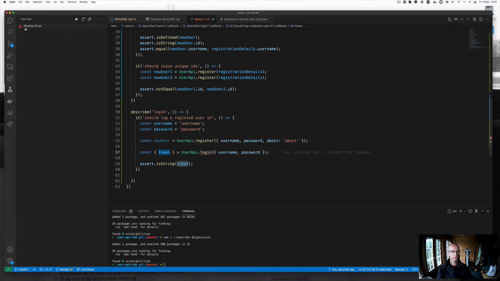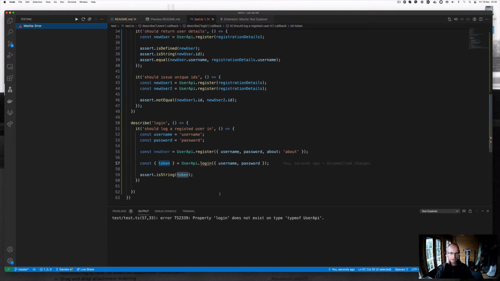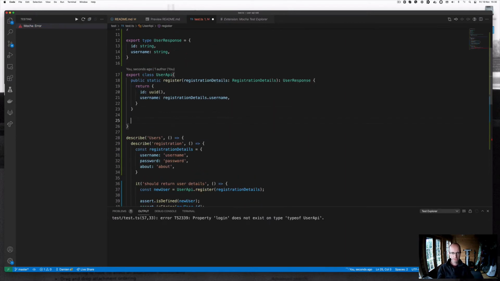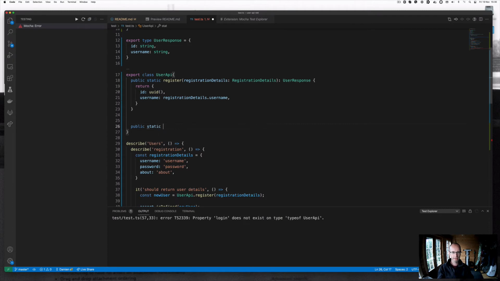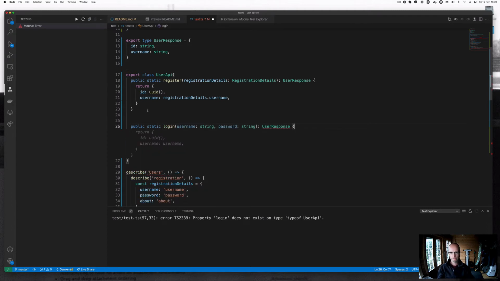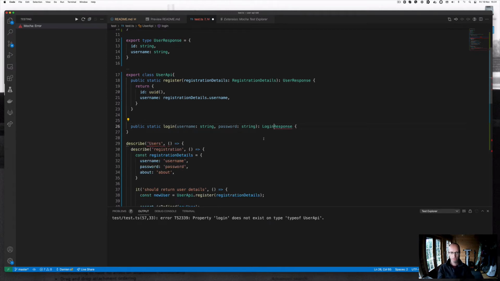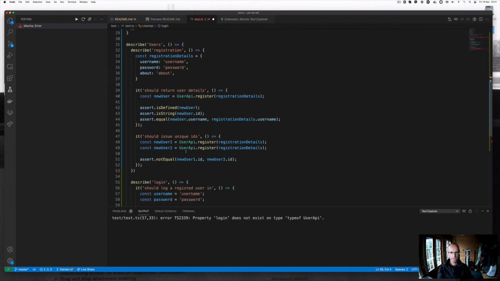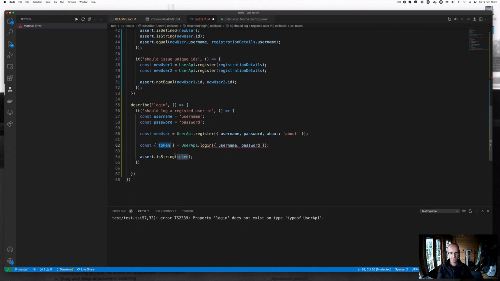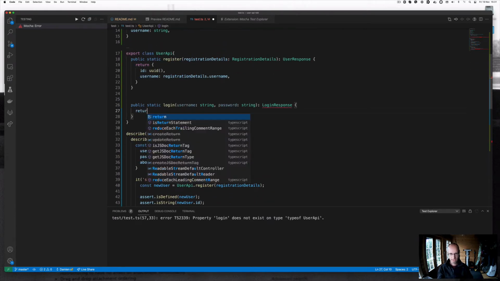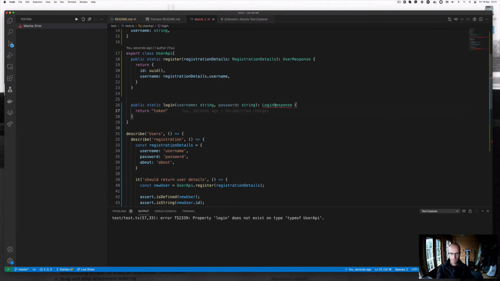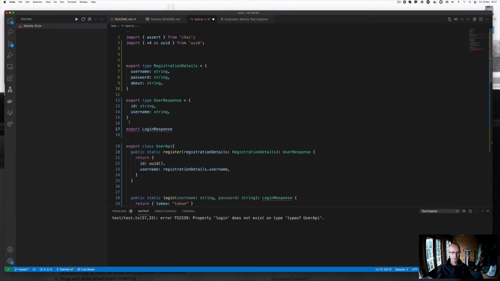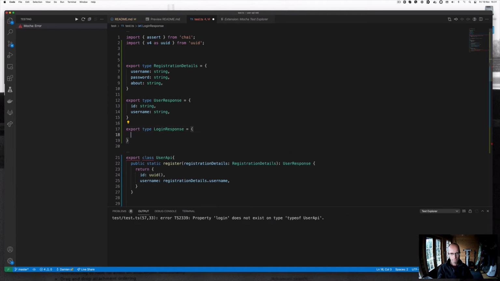Let's call it token. We can see at the moment that we've got an error there because login doesn't exist. So we could say up here, let's go with public static login. Let's call that login response. All we need to do here, based on the username and password, is return a token, which needs to be a string. We can't just return token, can we? We need to return token, and login response therefore needs to also be token string. Something like that.